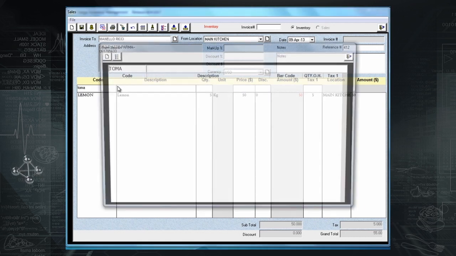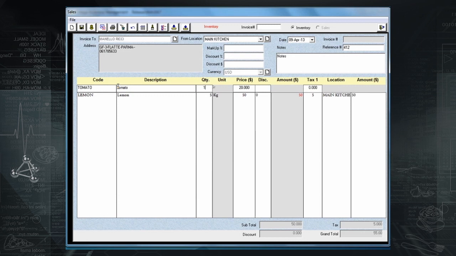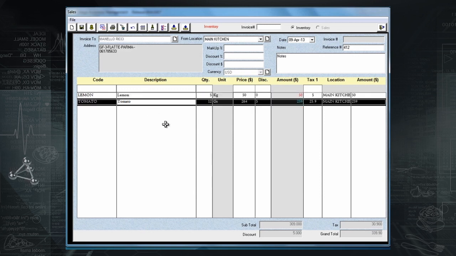Search for the items to be inserted. Insert the quantity. Modify the price if needed. Insert the discount for each item separately, if any. Click on Enter to move from one field to another, and when done, click on Enter. While entering the invoice details, in case an item is entered by mistake, click on Clear Item. In case you would like to cancel a previously entered item, click on Undo.